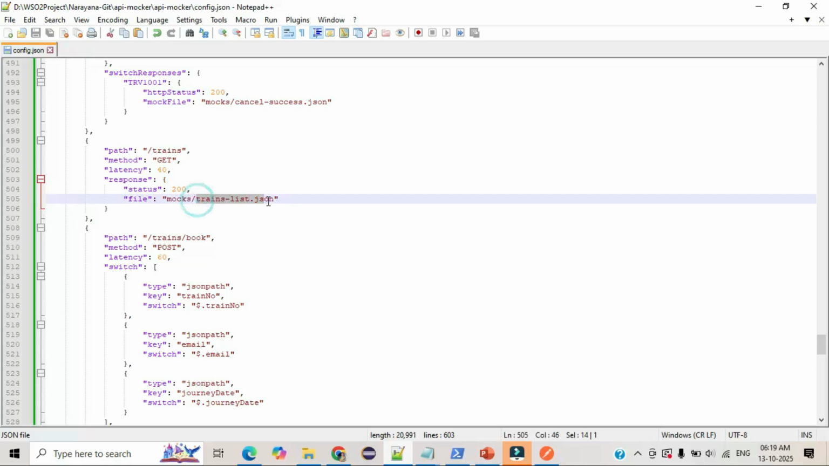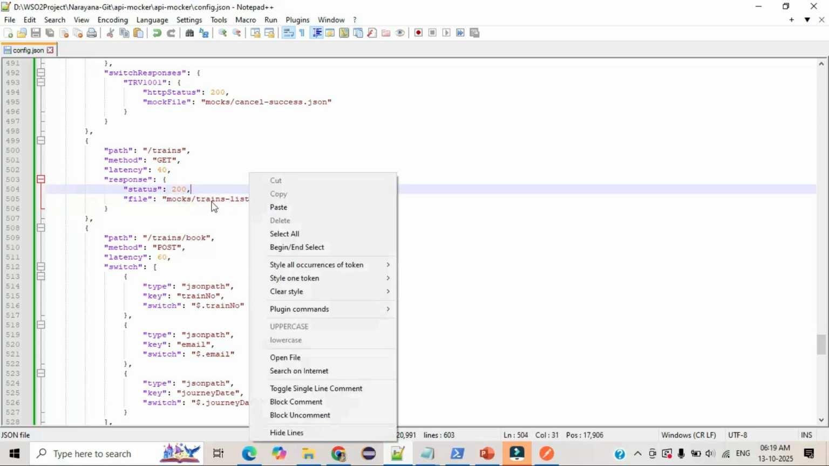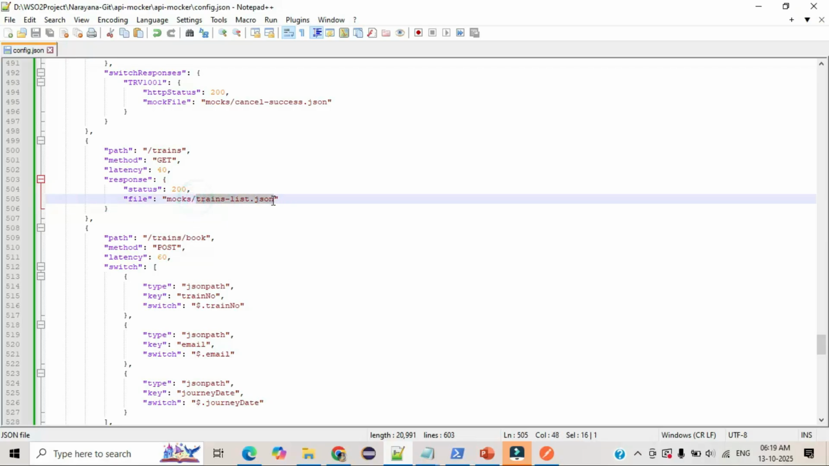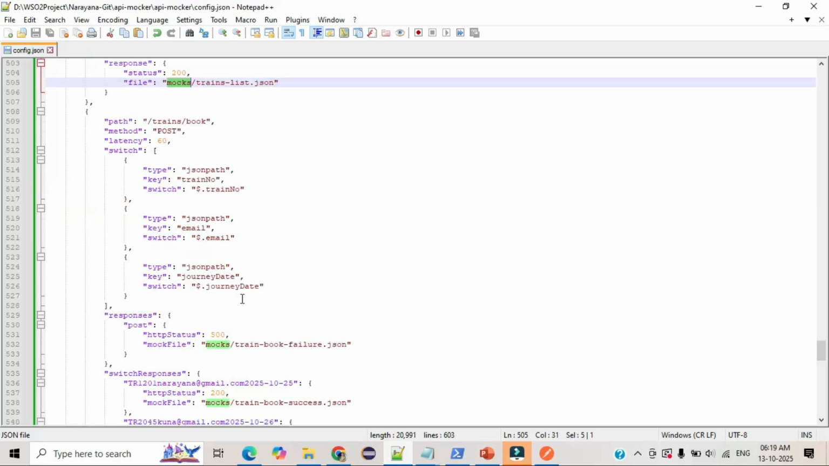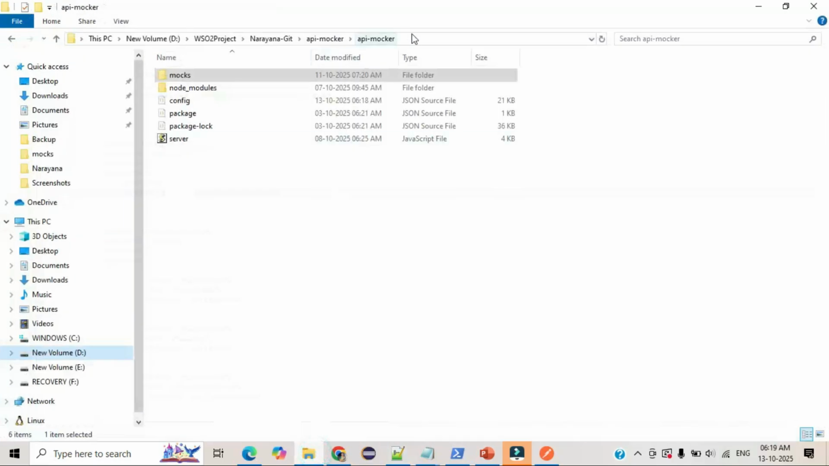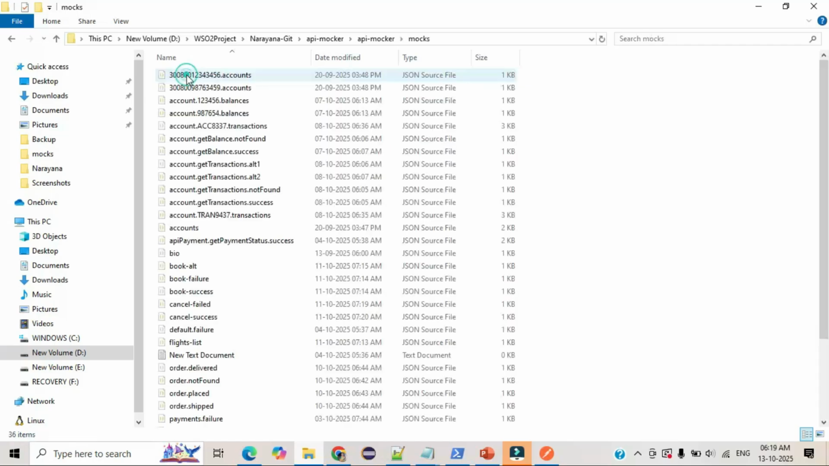Okay, let me copy this one. This one is for the train list, right? So let me properly copy this one. Now let me go to the mocks folder to create all the files required for testing all types of scenarios. So let me go to the mocks folder. This is my API mocker folder. This is my direct git folder. Okay, let me go through mocks.